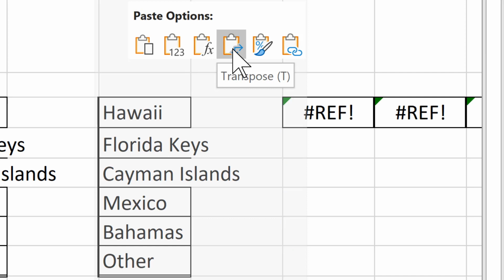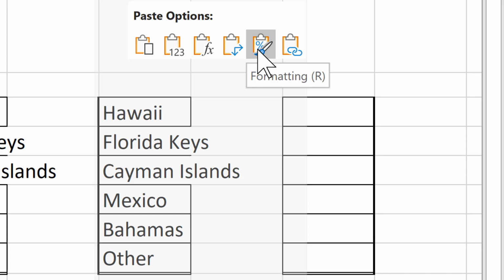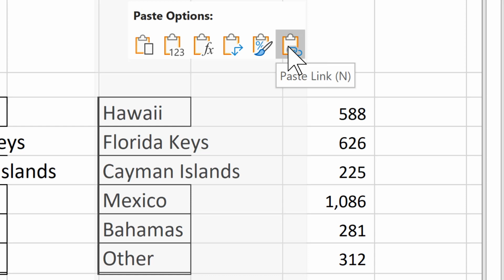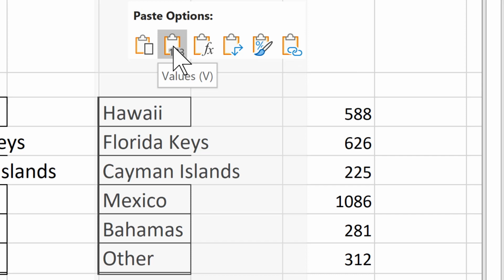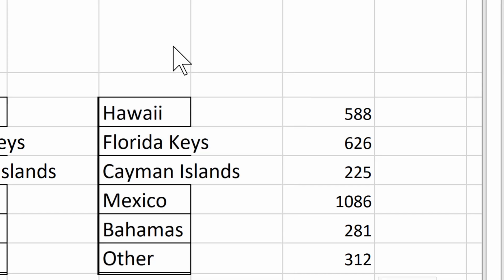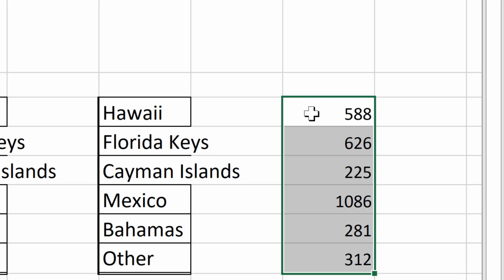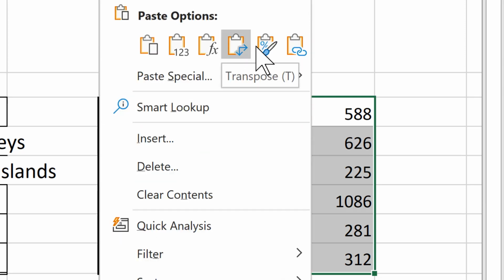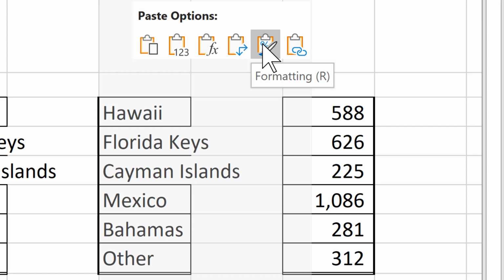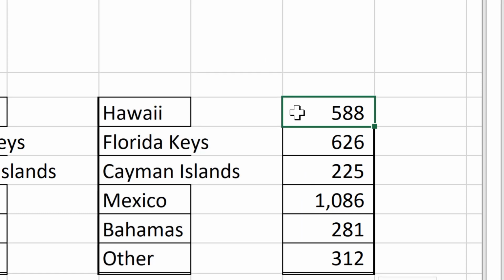You could even do a transpose, which can help you when you have data from another source. Perhaps we want to just paste the formatting, or if the source is coming from a different location, we could paste a link to it. For this, I'll paste values. This is a great way to transfer information. And come back to it, right-click, and paste the formatting. Consider how you might just take portions of that paste command to give you exactly what you're looking for.